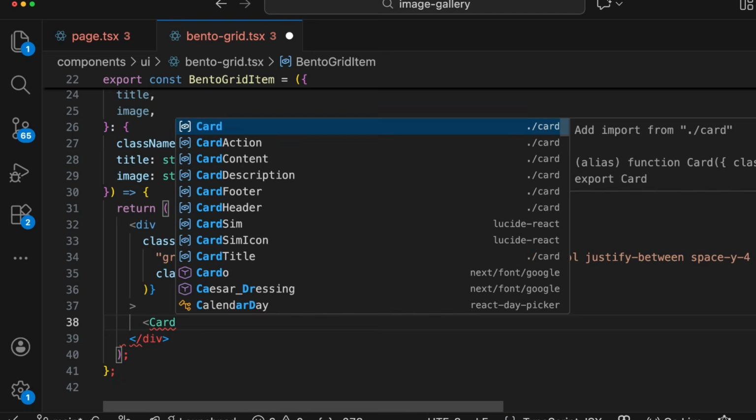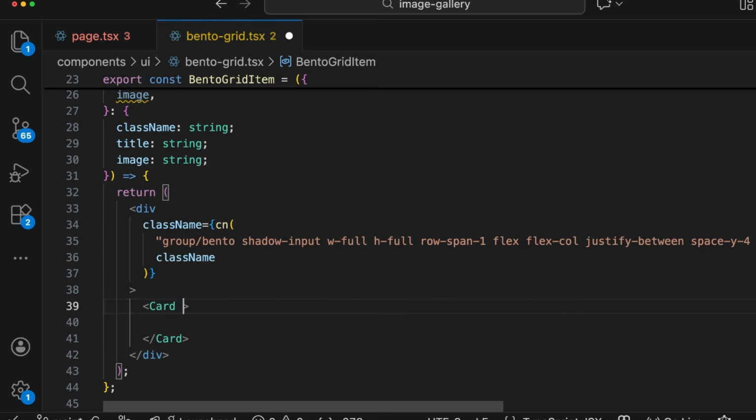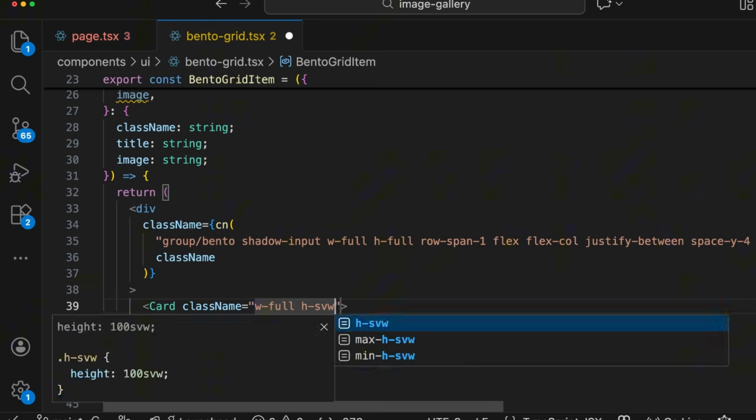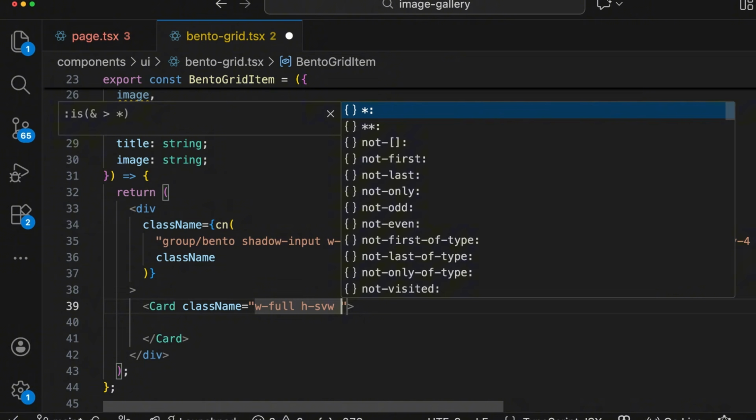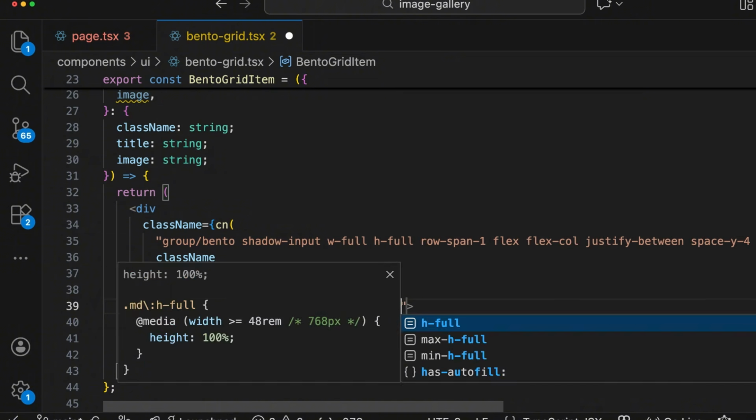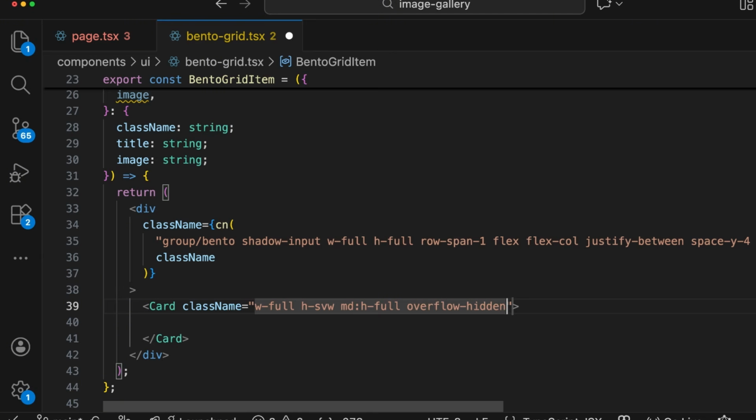And down here in between, let's add a card. We already installed the card, we already installed all the components from ShadCN UI, so we can use the card component here. Let's add a class name to the card, and we will make it w-full. Height should be 50vh, like this. And then on medium screens, let's make the height full, and let's do overflow-hidden, like this.